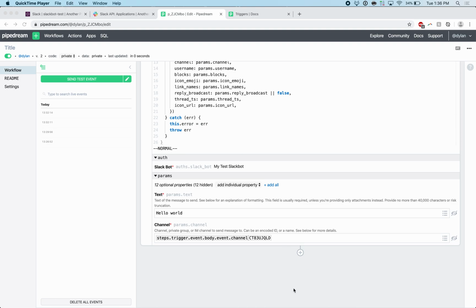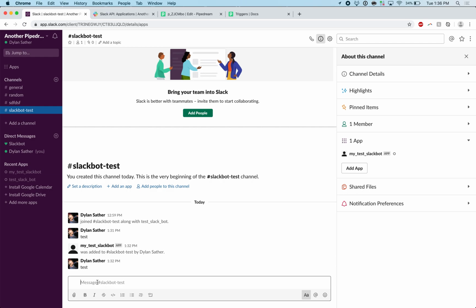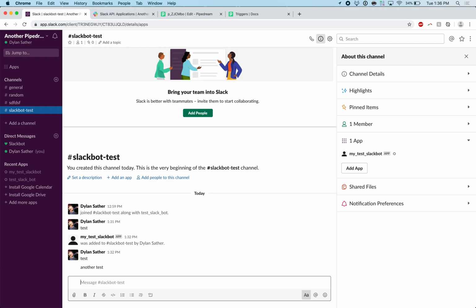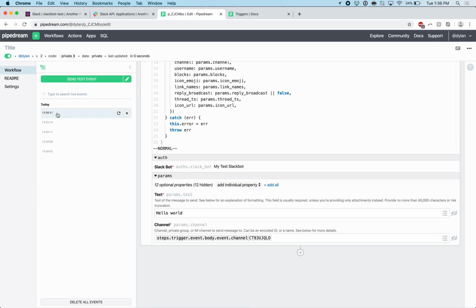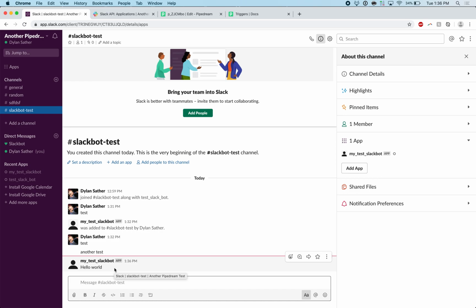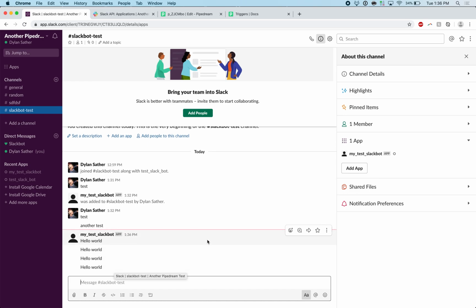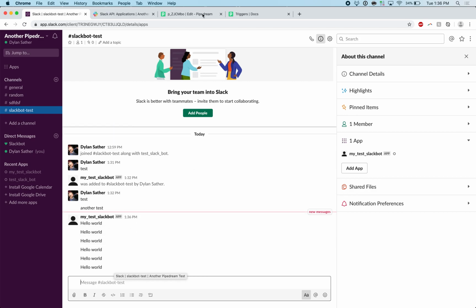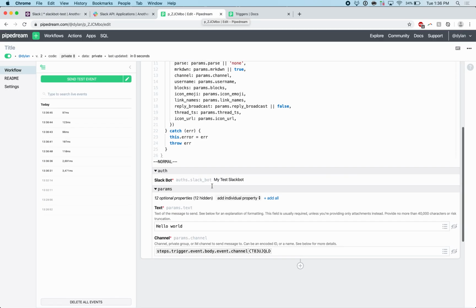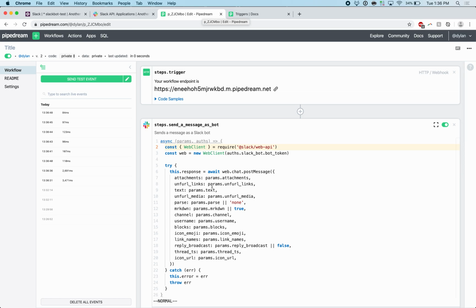Let's now deploy my workflow to save these changes. Let's now send another test. The message gets sent to my Pipedream workflow, and then I see hello world. Now, you'll notice I've entered an infinite loop because what I didn't do was check anywhere: do I need to respond to this message?